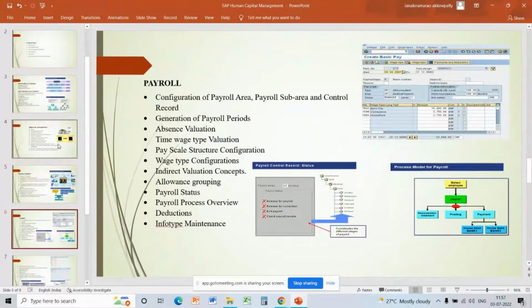Then we come to payroll. In payroll, we'll configure the payroll areas, payroll sub areas and control records, and generation of the payroll periods, absence valuations, time wage type valuations, pay scale structures, wage type configurations, indirect valuation concepts, allowance groupings, payroll status, payroll process overviews, deduction and infotype maintenance. These are all related to the employee master data and payroll.